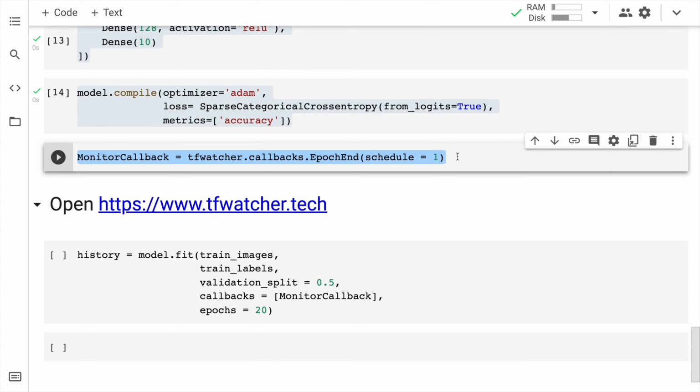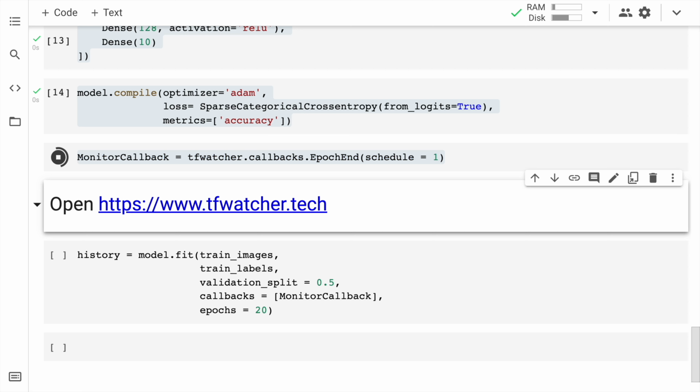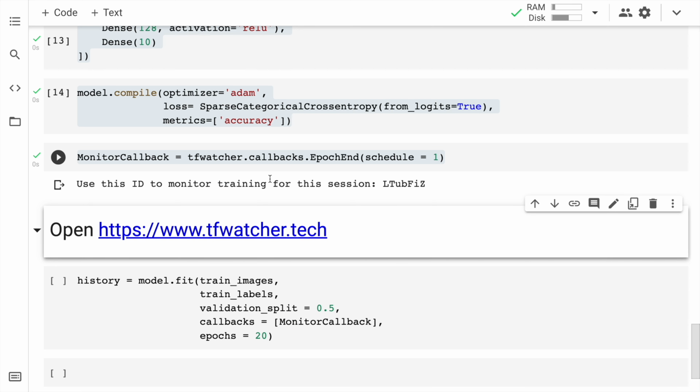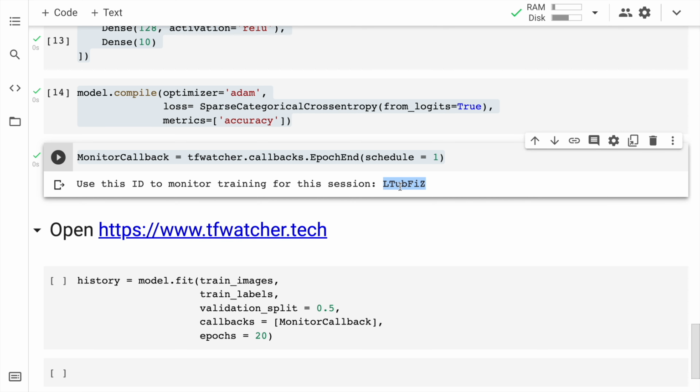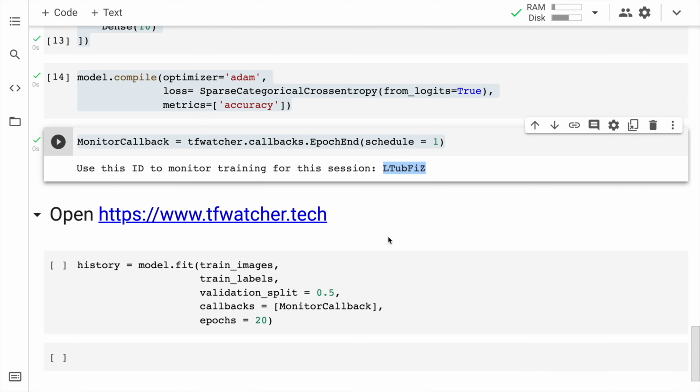So now you might be wondering, where exactly is TF Watcher in this tutorial? Well, the point is here. In this line of code, I'm creating an instance of the epoch end function, and I'm saving it into a variable called monitor callback. So let me go forward and run this cell. Now it gives me an output, use this ID to monitor training for the current session. So this is some random ID that's been generated. So I copy this.